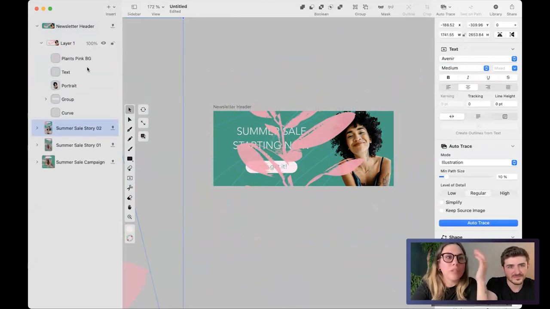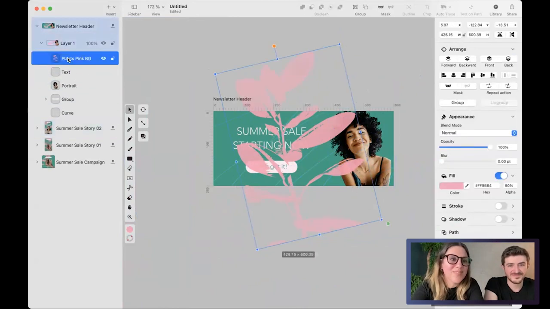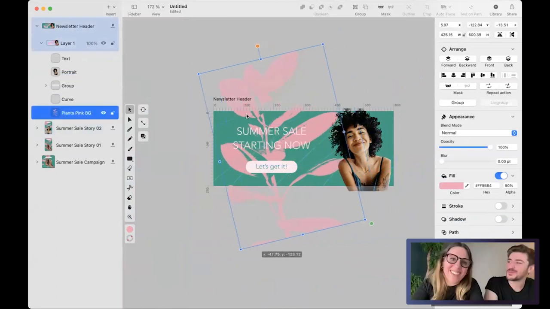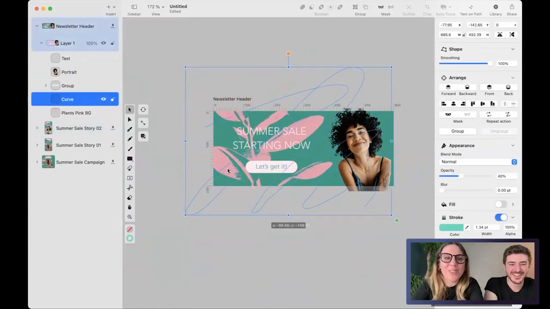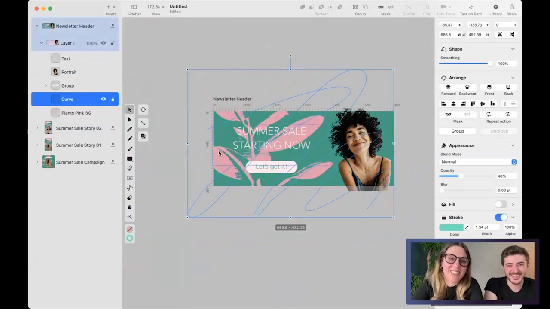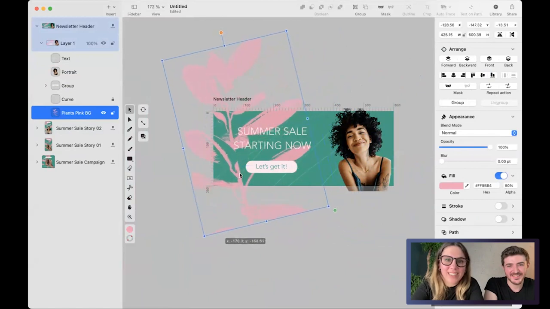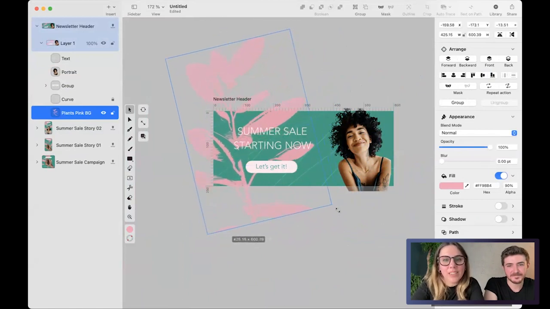I forgot to name stuff, by the way. Well, one day the robots will do this for us. I hope so. I hope so. This would be a great AI addition. Some layer naming. Something like this.